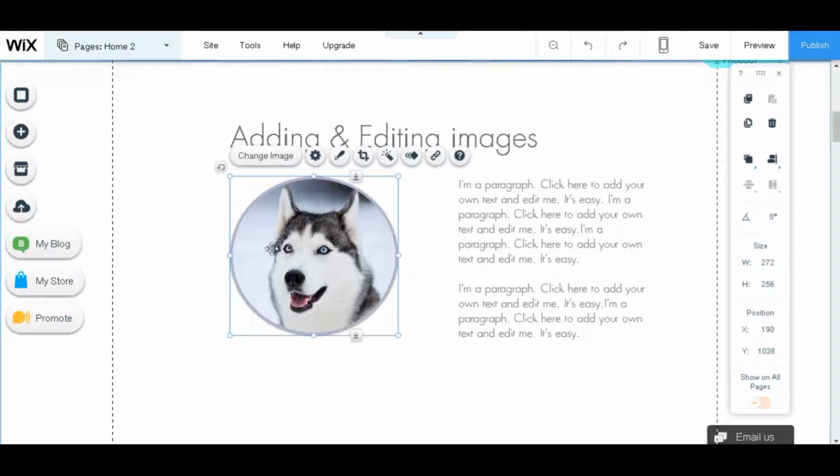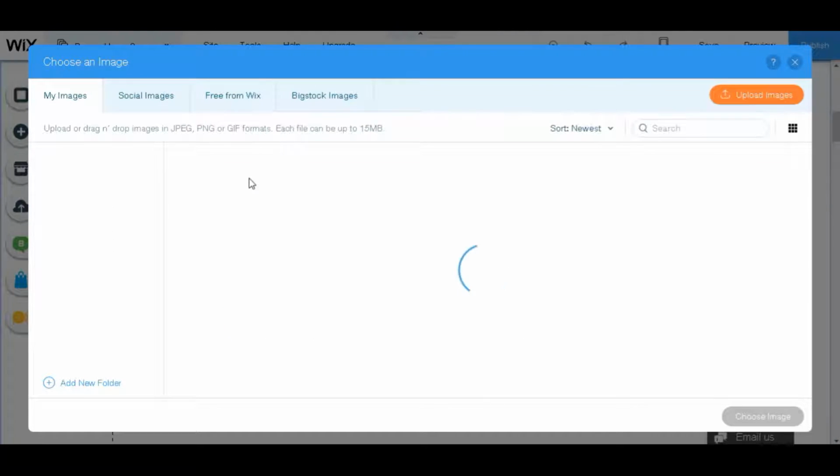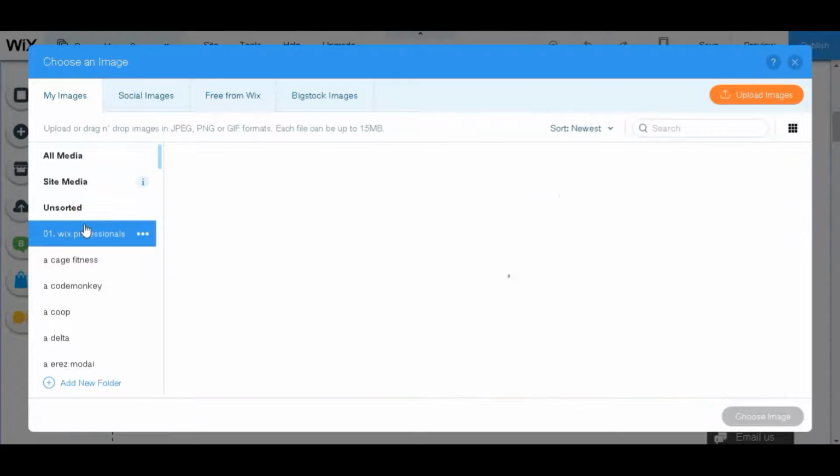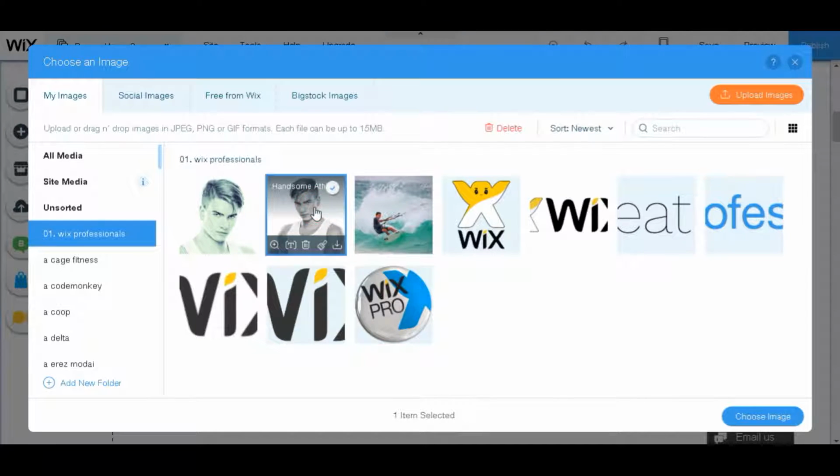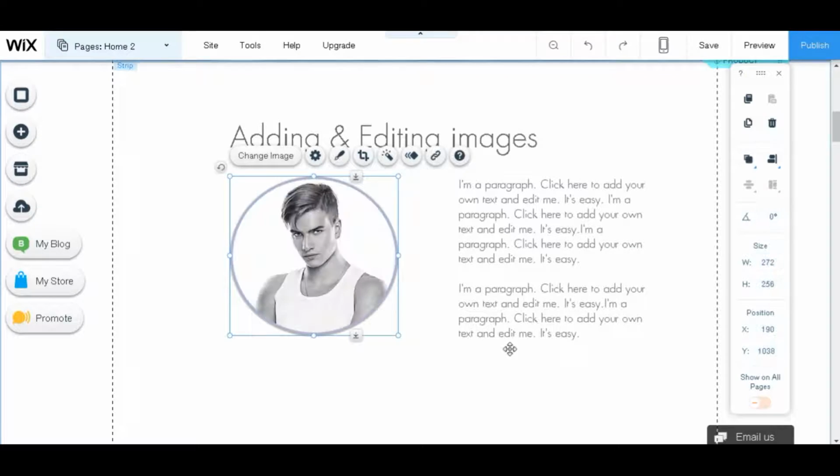You just click on the image, you click on change image, and you go to your image bank. Here are the images that you've uploaded onto your website already. You could upload an image from your hard disk if you want, or you could choose a free Wix image. What we'll do is we'll choose this image and voila, ready.